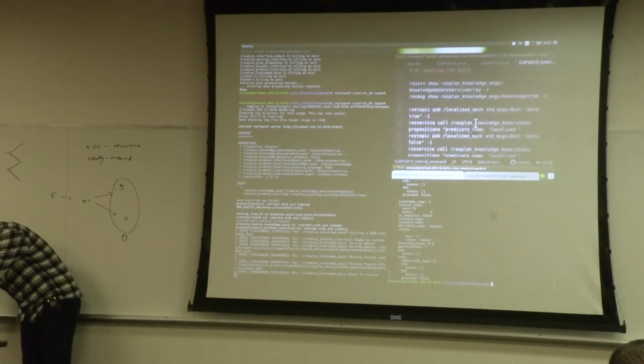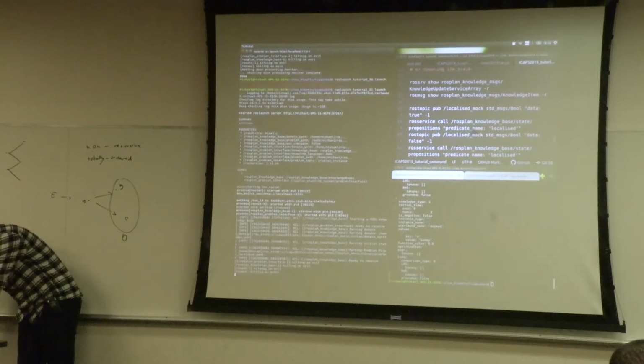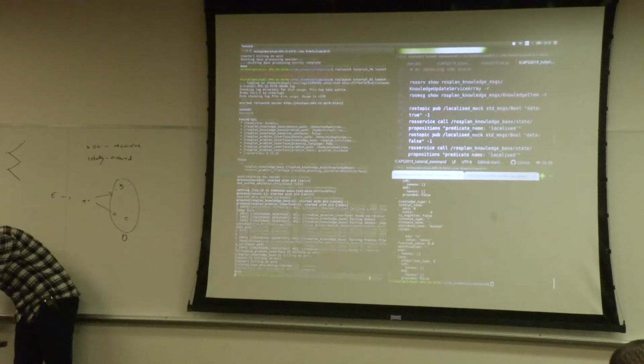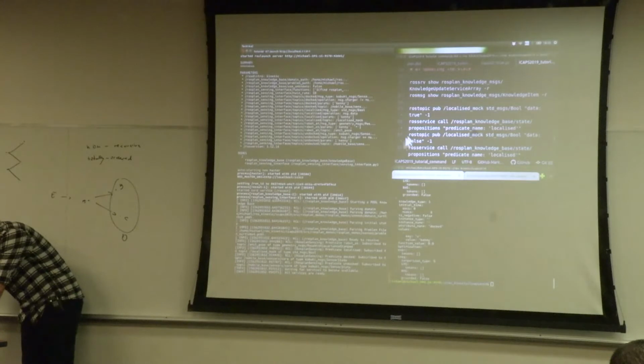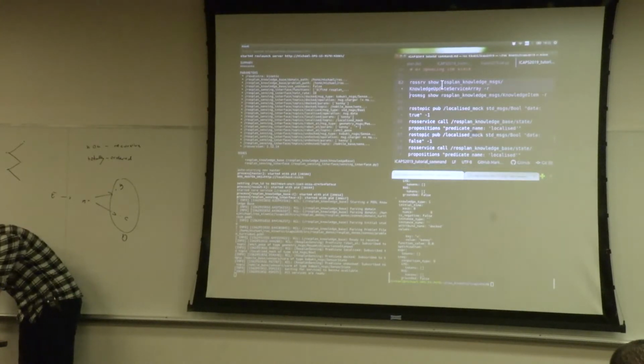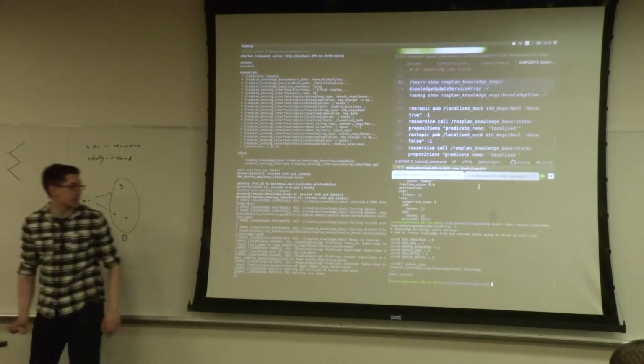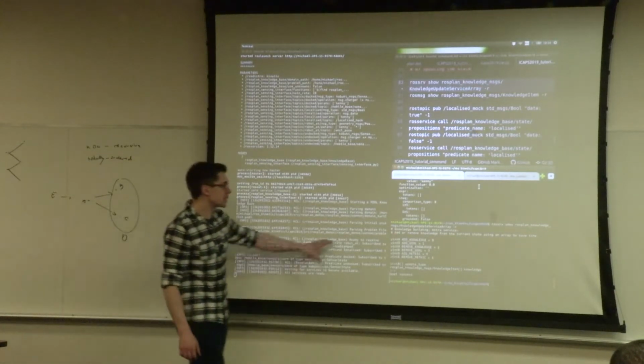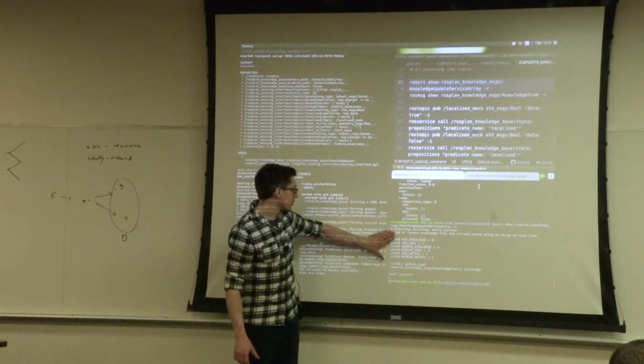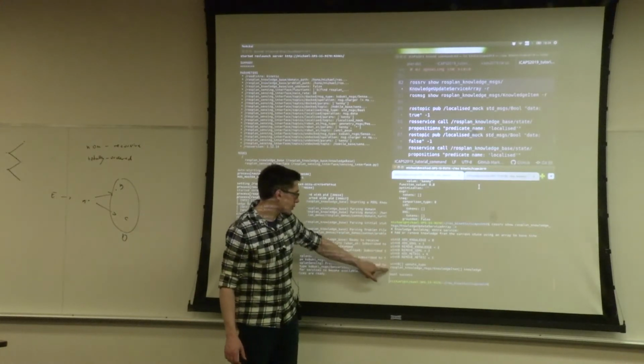But now let's look at updating the state with this sensor interface. So I mentioned a knowledge attribute. The way in which the state is updated is by passing these messages called knowledge item, or knowledge items. Where is one? Here we go.